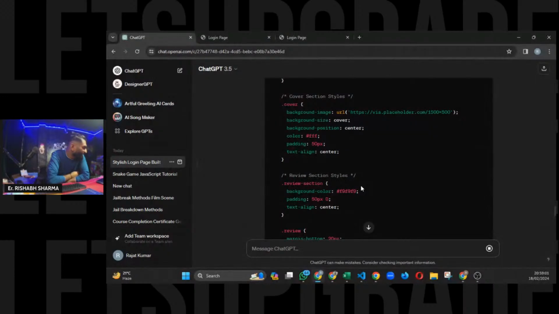How to get ChatGPT free or buy? You can get ChatGPT free. ChatGPT 3.5 is free. You want more sessions? Maybe LetsUpgrade can organize that for you.